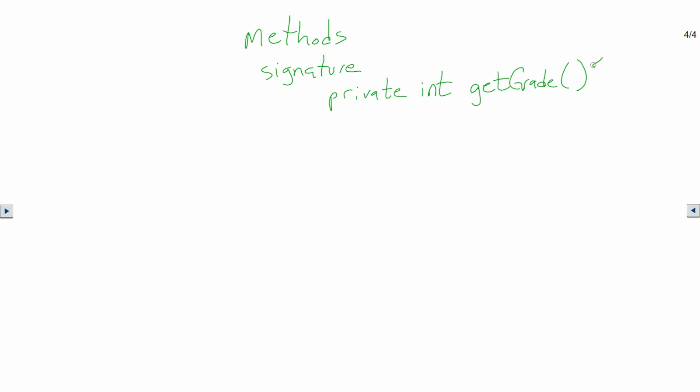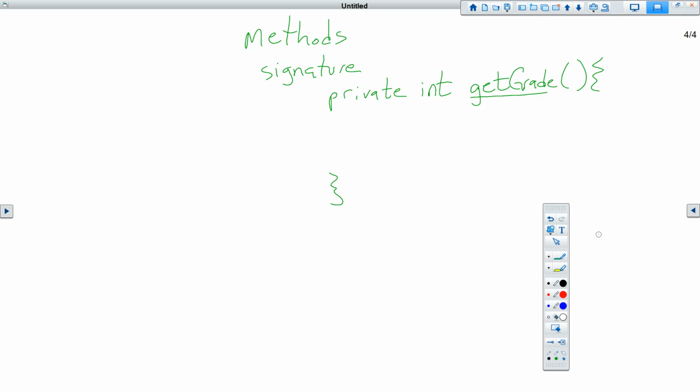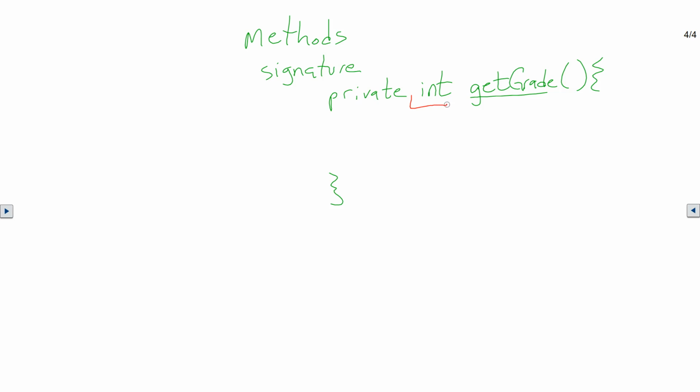Right. So I want you to get the grade level for the student, right? So the method signature is going to be the return type, the method name, and the parameters. Okay? That is going to give you what you need for a method. So this is the signature of a method.